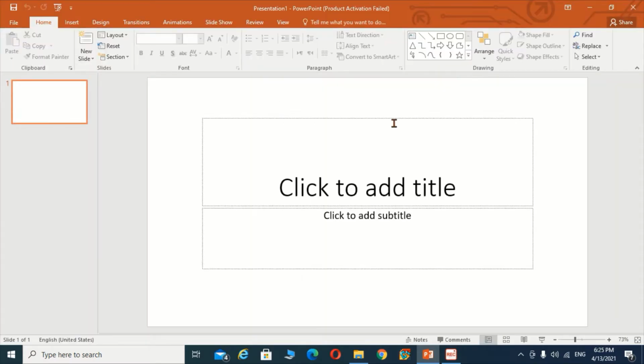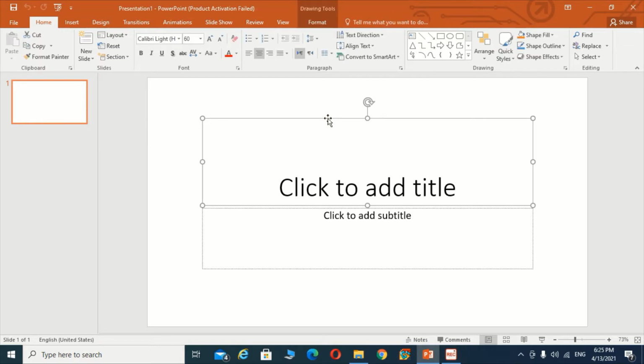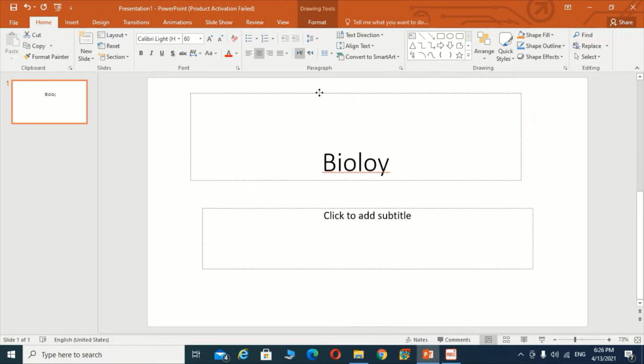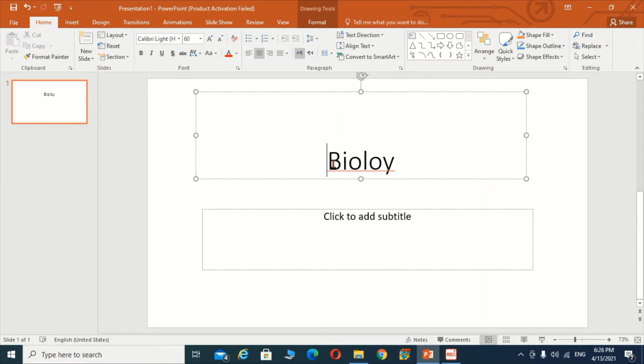You will see the first PowerPoint screen will appear in front of you. And there are different options. For example, if you want to create a presentation of your lecture, for example, the lecture topic is biology. Biology is the topic or subject you want to insert, and you can write your heading here, and you can make it a bold heading, for example, like this.